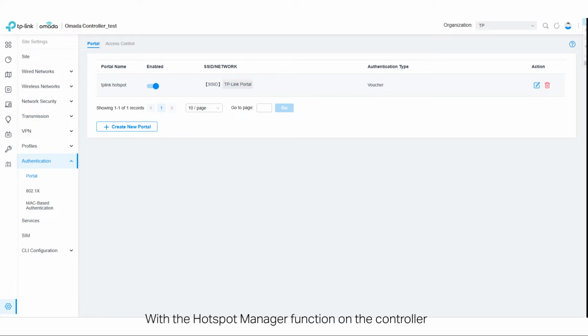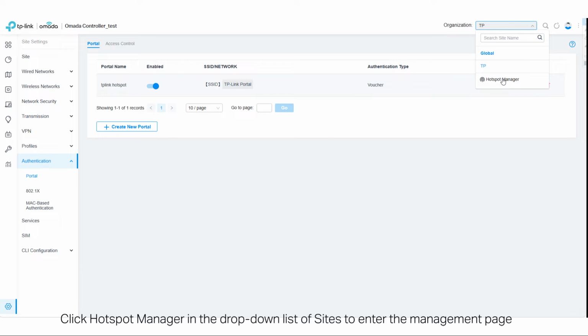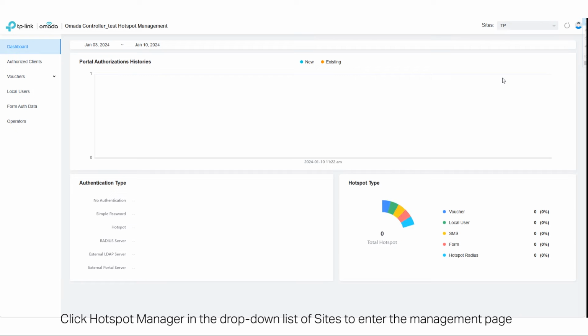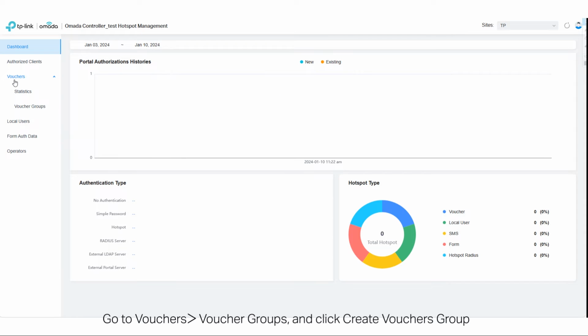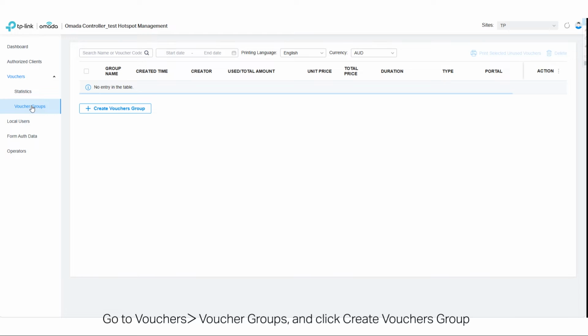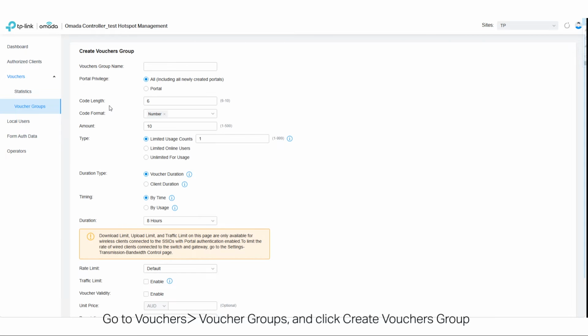With the Hotspot Manager function on the controller, you can configure the voucher according to your actual needs. Click Hotspot Manager in the drop-down list of sites to enter the management page. Go to Vouchers, Voucher Groups, and click Create Vouchers Group. Then specify the corresponding parameters.